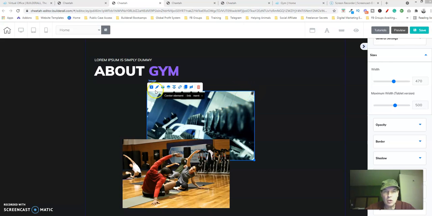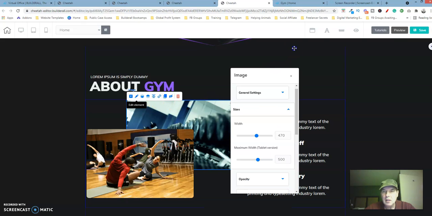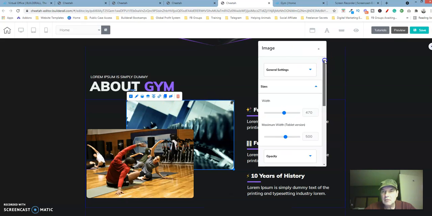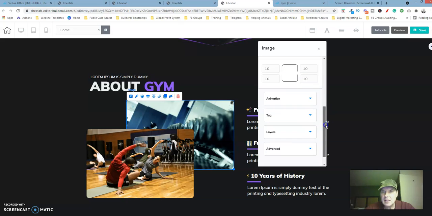Now let's adjust the rounded corners, which is the border radius, and let's put this in the proper area. Let's go back over here. Let's select one image and select edit element, and let's scroll here. Let's close this out, and we're looking for the border radius, and it's set to 10 all around.